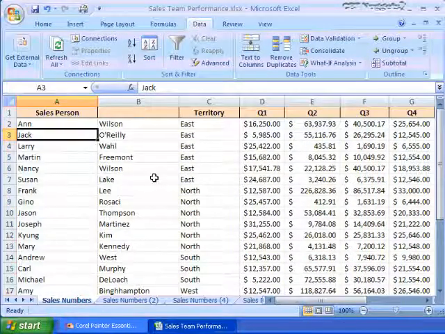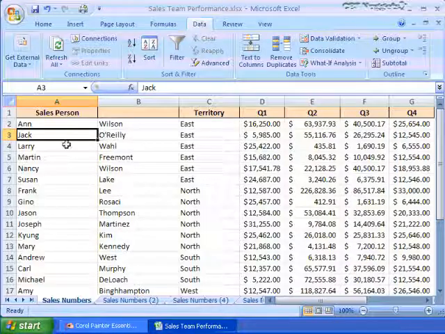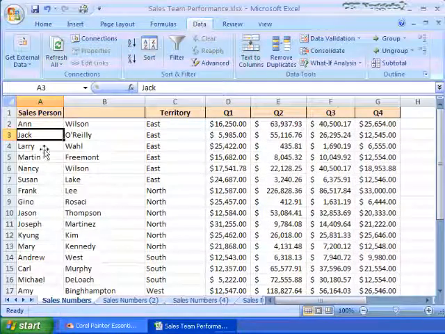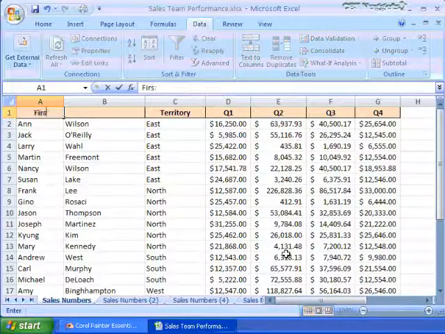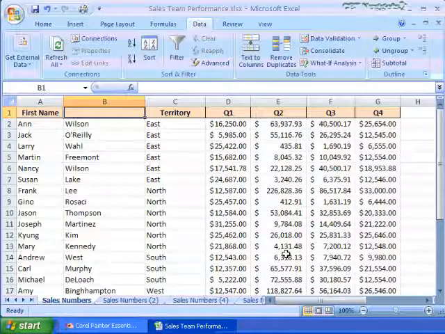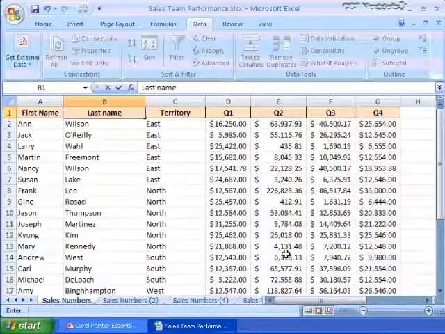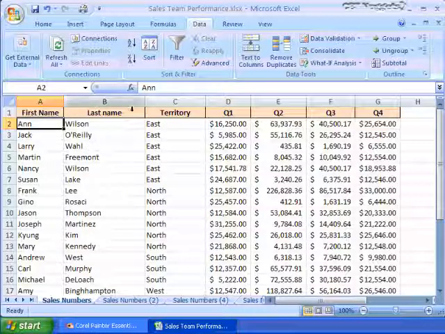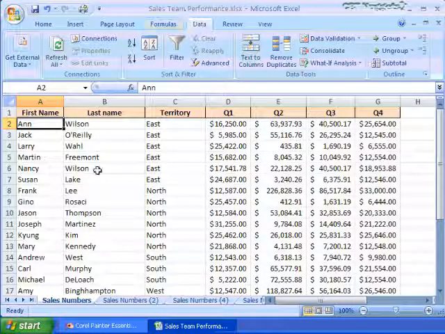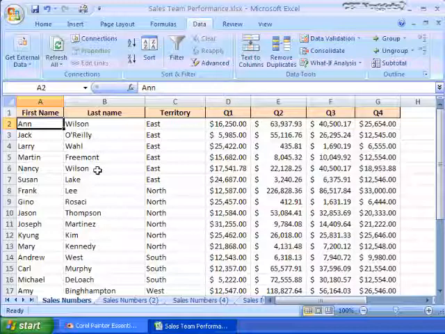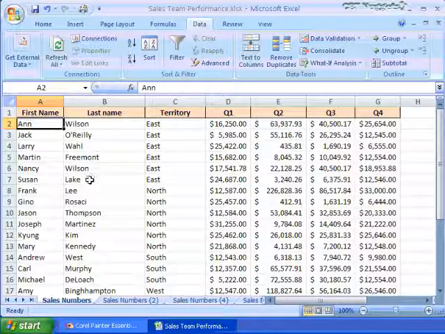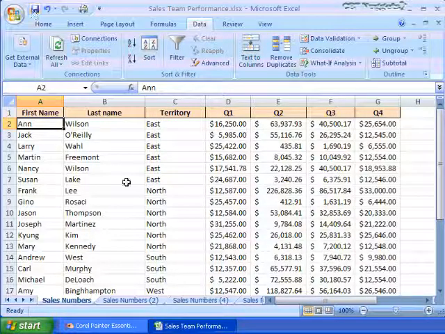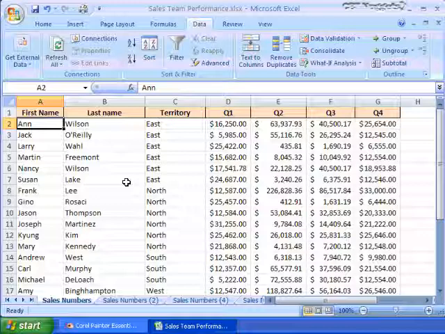Look at that. It worked. I've got now Ann Wilson, Jack O'Reilly, Larry Wall, etc. I'm going to double click on this to resize the column, auto fit it, and I'm just going to call this now first name, and I'm realizing that I don't have the word salesperson in there, but that's okay because I've got the title of my file called Sales Team, and I could also put in a header. If I were to print this, I could do, salesperson by territory, something like that. I am going to click Save since I spent some time on that and I don't want to go back to the way my spreadsheet looked formerly.